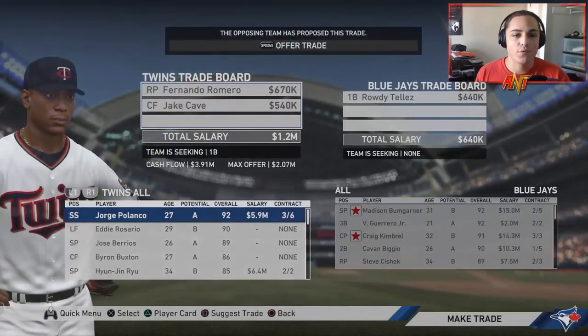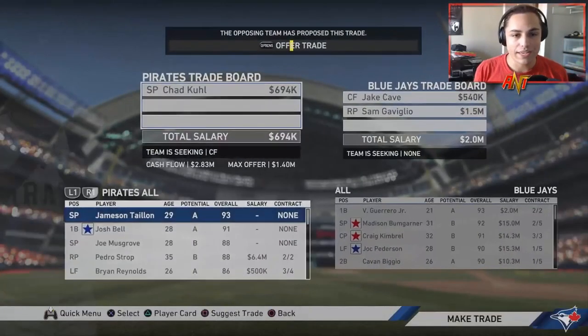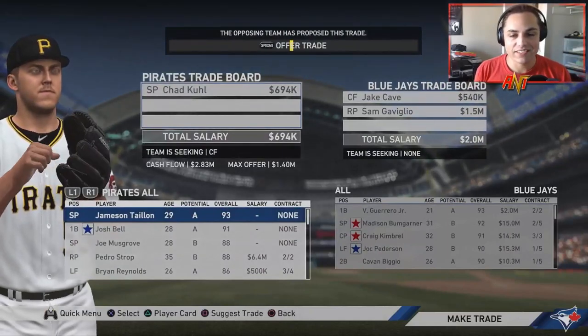Alrighty, another deal with the Twins. Let's see what they'd want. Fernando Romero and Jake Cave for Rowdy Tellez. That's our starting first baseman. So now we need a new first baseman. Alrighty, now we got to deal with the Pirates. Let's see what we got. Chad Kuhl for Jake Cave and Sam Gaviglio.